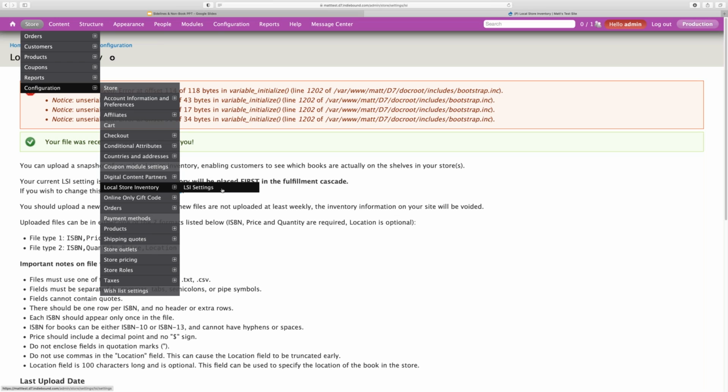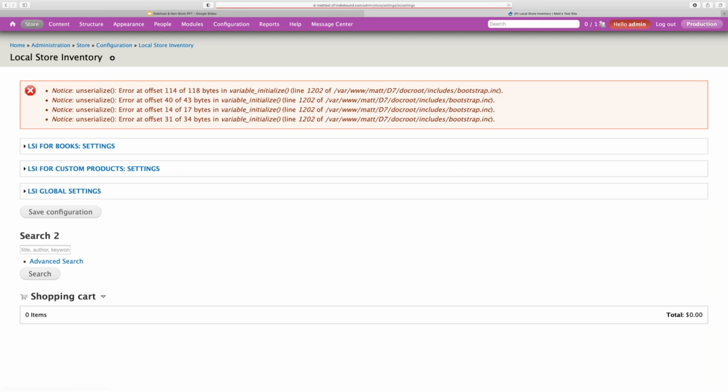So this is under local store inventory, we're going to go to the LSI settings screen. And this screen has been here, but we've rearranged it and we've added some additional details to it to support this new feature and make it clearer which settings apply to which things. So when you go to the local store inventory settings screen now, you will see 3 different collapsible field sets.